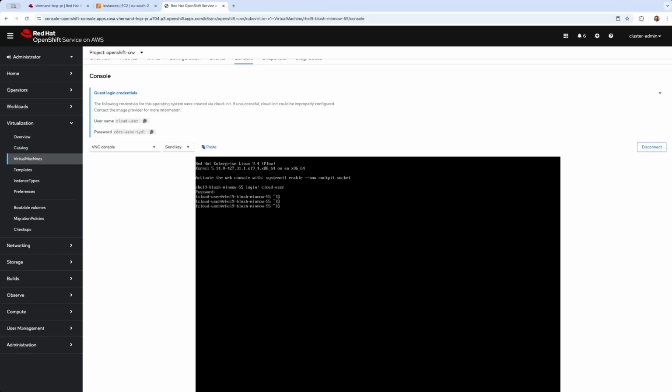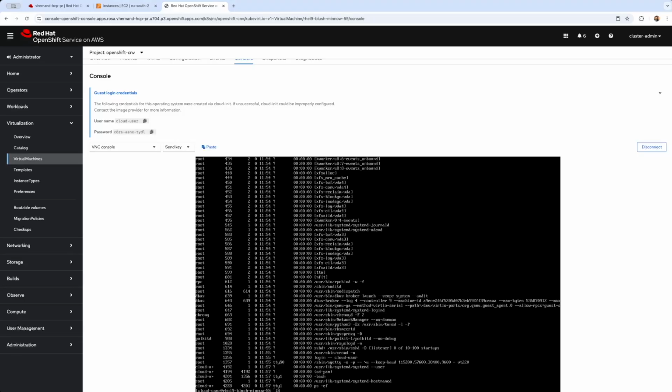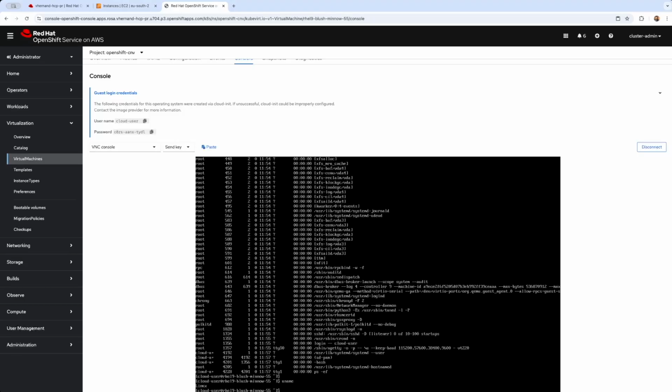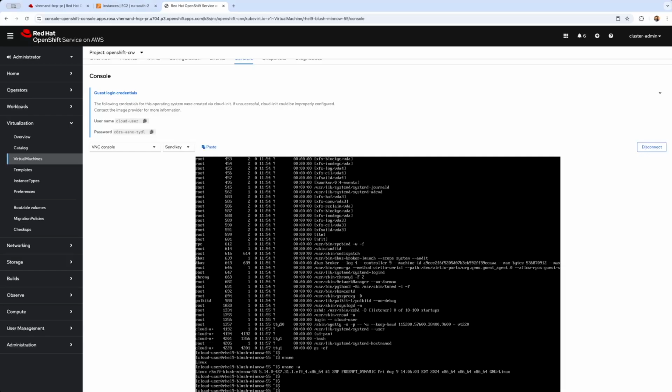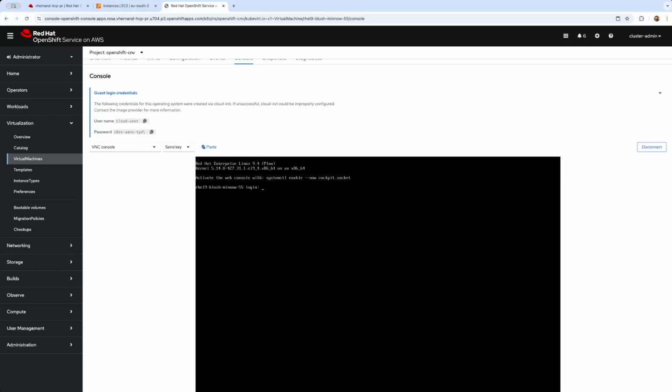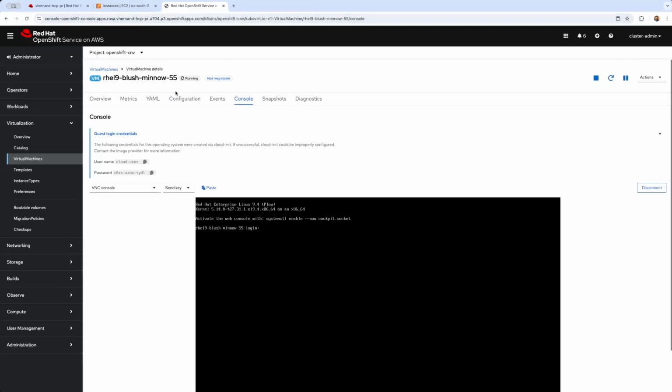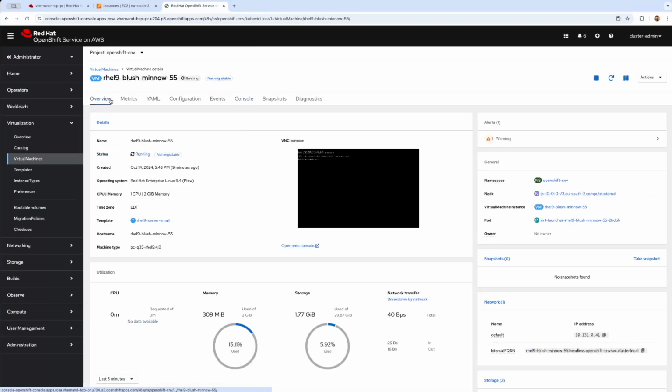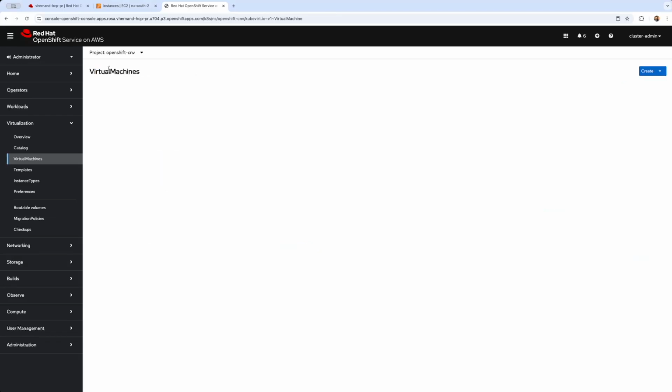And let's use a few basic commands to demonstrate that I'm actually logged into the console. Let's see the processes and let's see the server name. Yeah, that's all. I've been able to spin up a new virtual machine and log into the console.